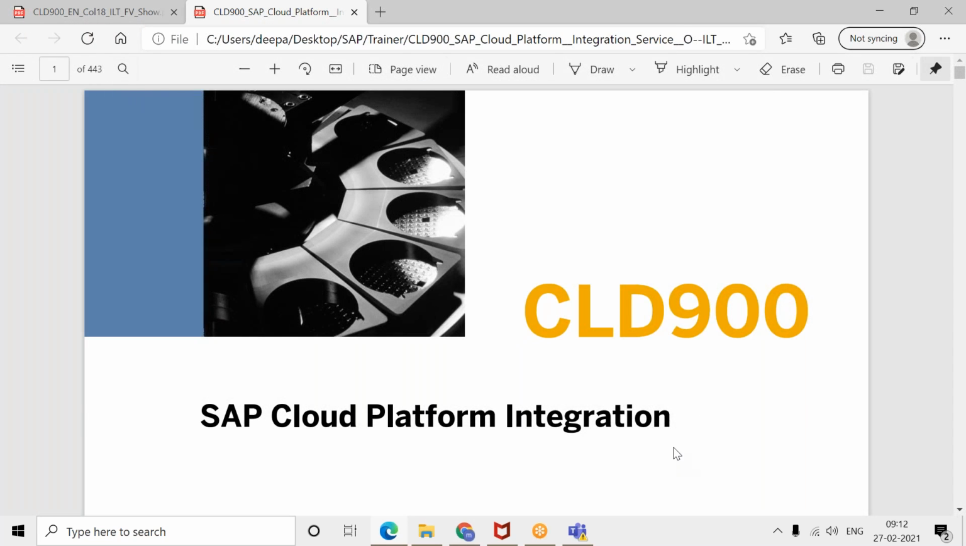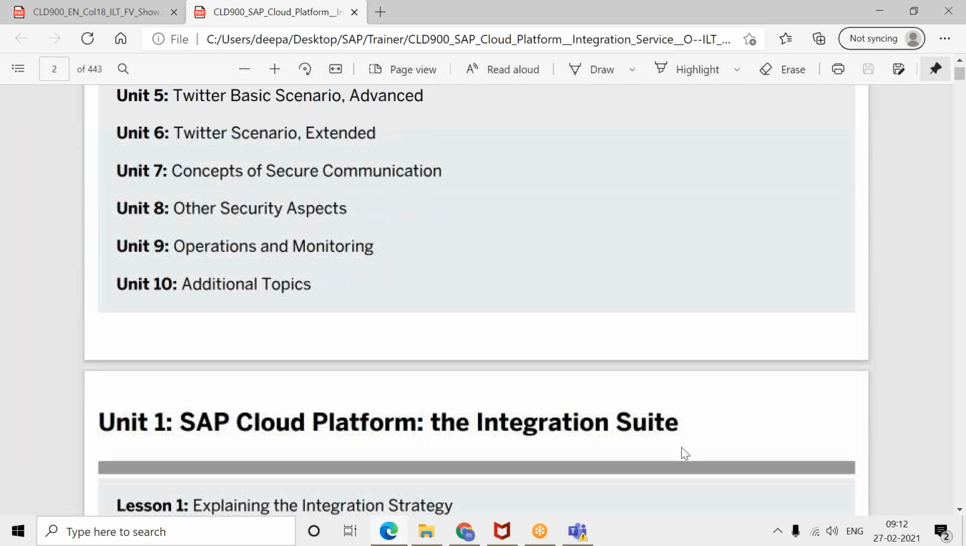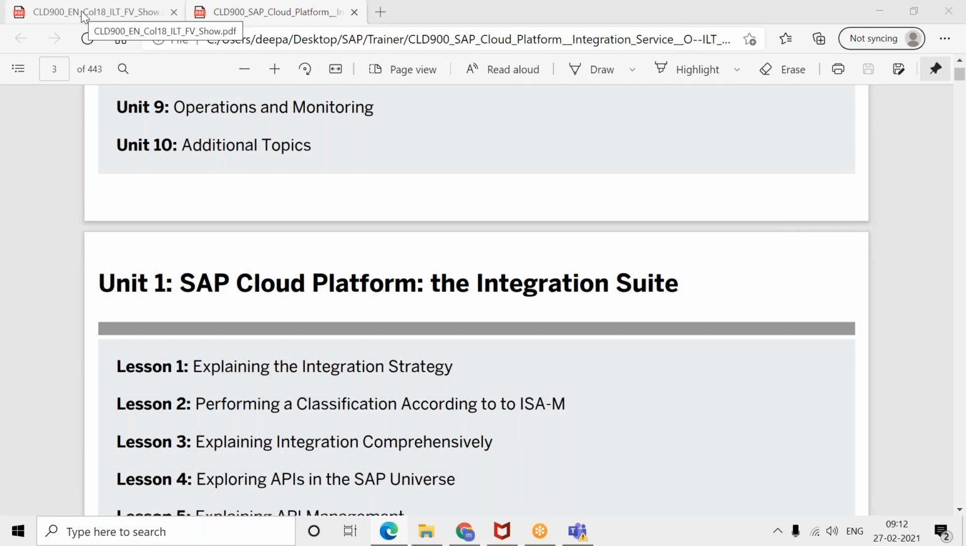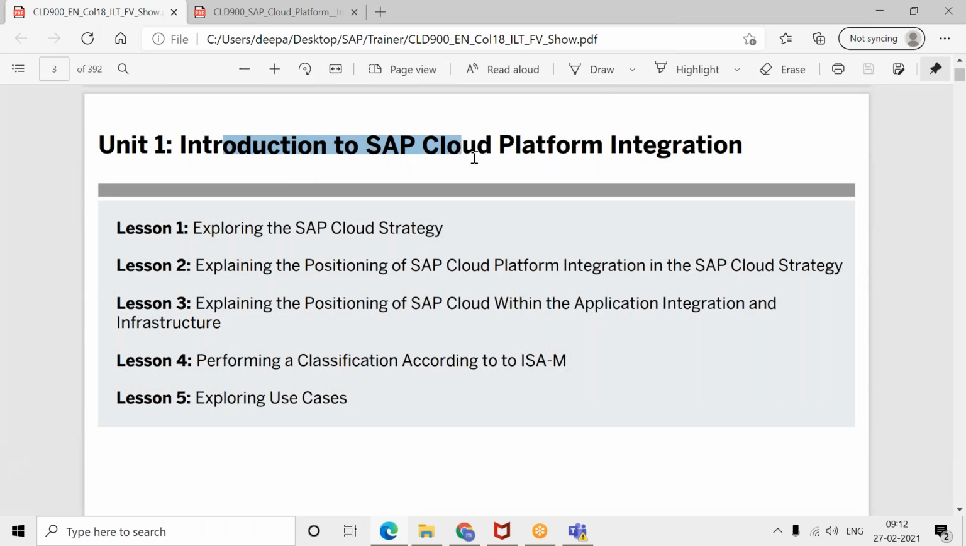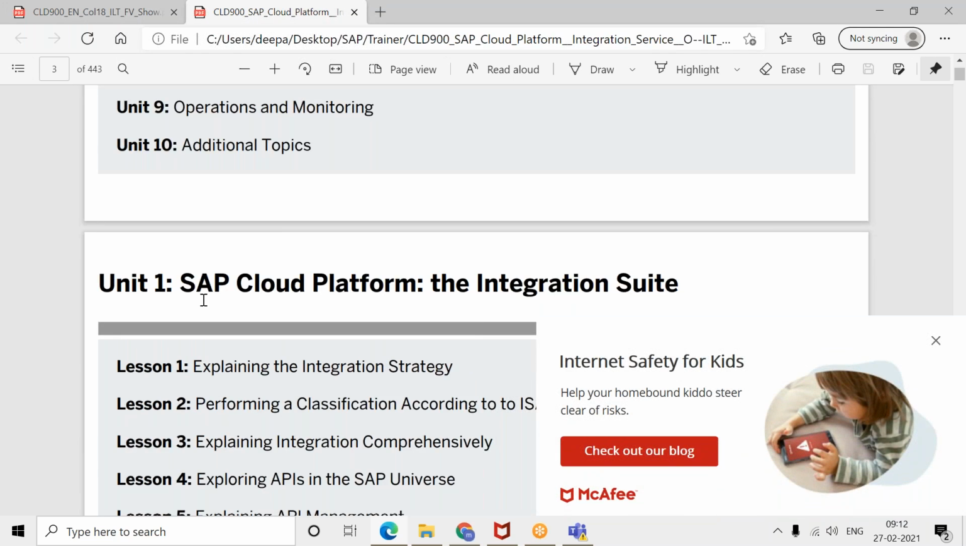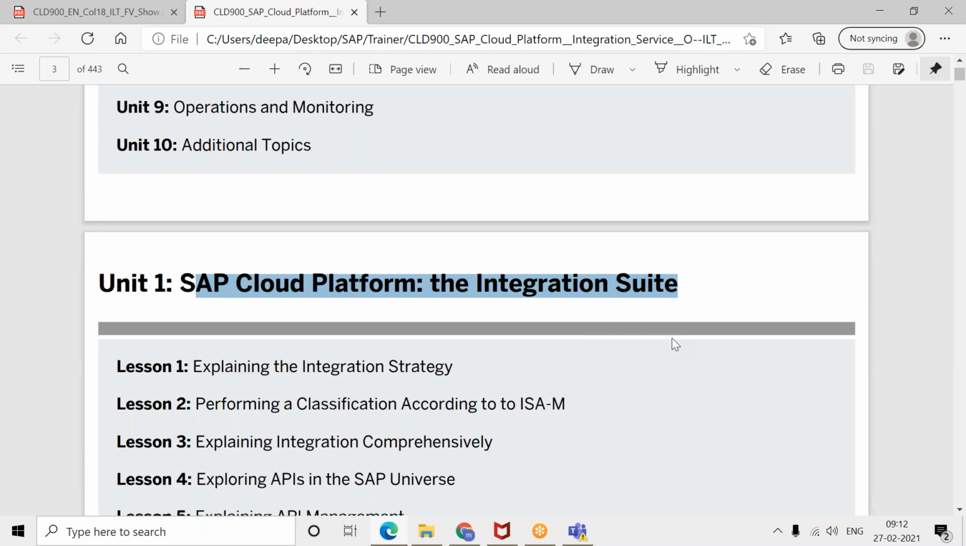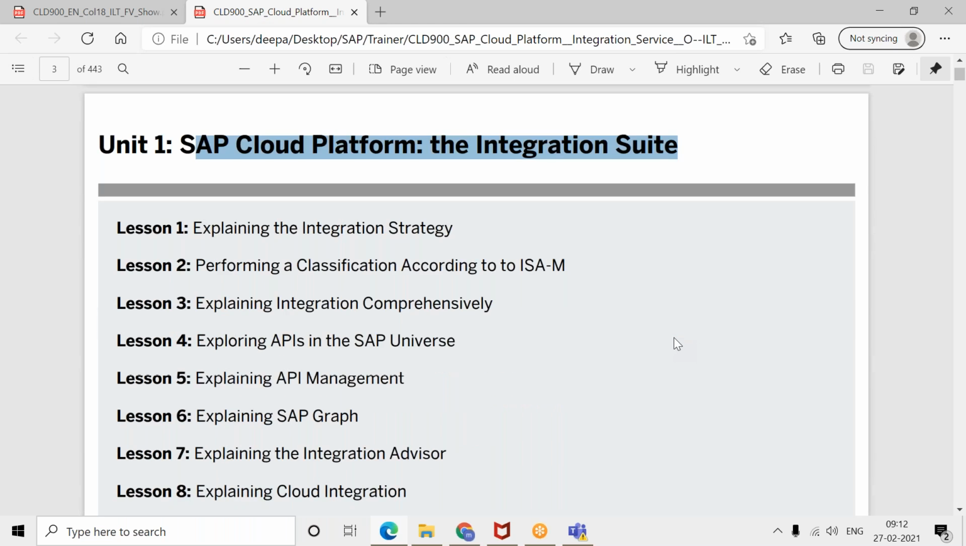You can see the number of slides has increased, and if you compare the two, there is a difference in unit number 1, that is introduction to cloud platform integration. Now we are having introduction to the CPI suite, cloud platform integration suite. So the number of topics that we are going to cover in this training has increased. Let's first understand about the course. How are we going to approach this?